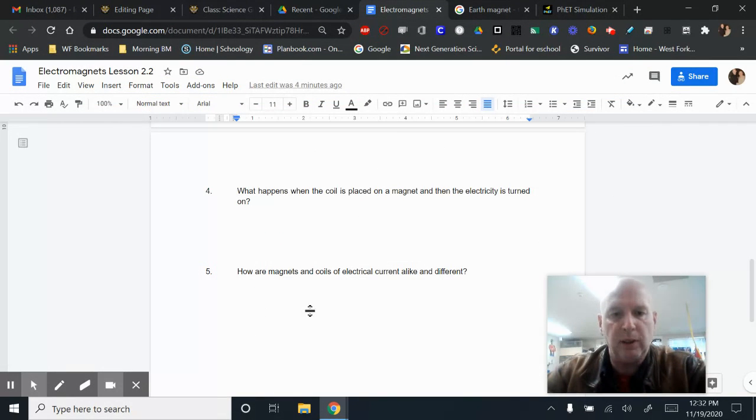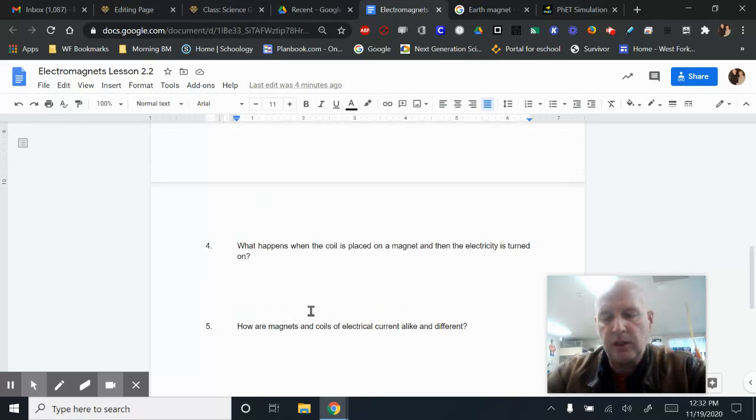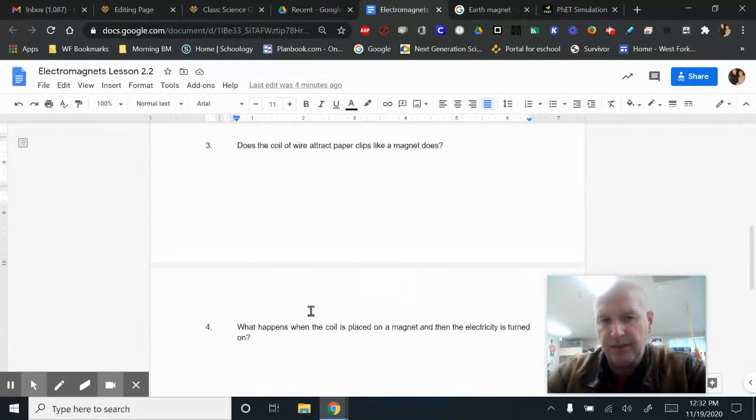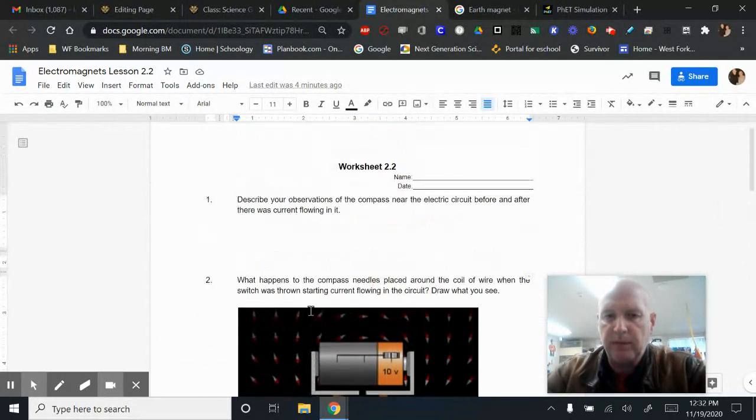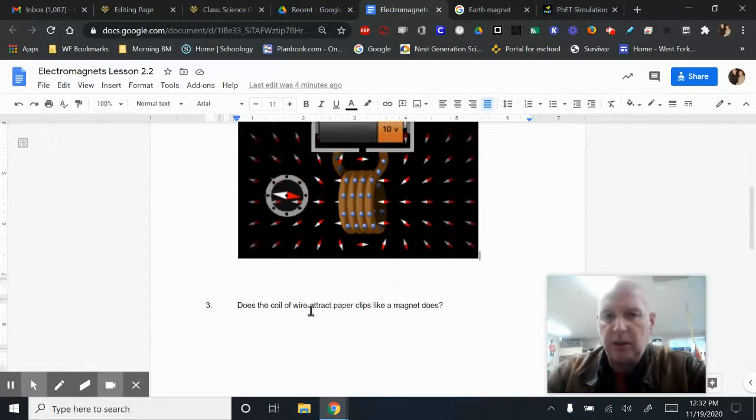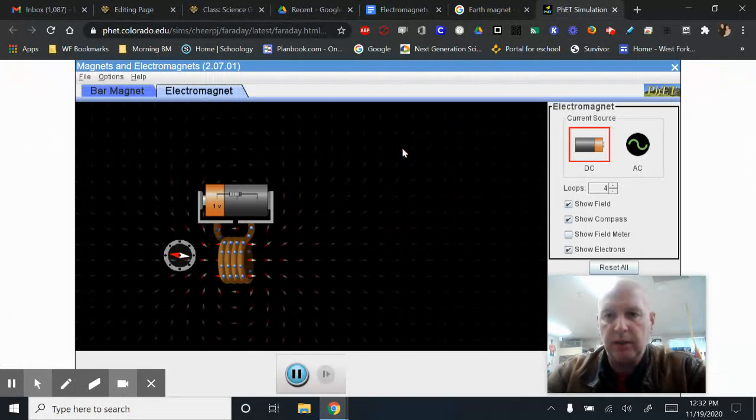How are magnets and coils of electric current alike and different? So I think I just explained that. If you didn't understand that, rewind it and listen to what I say, and I think you can answer that. So I hope that was helpful. Good luck. Play with the simulator. Simulator's kind of fun. Turn it on.